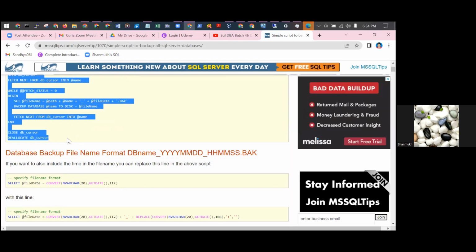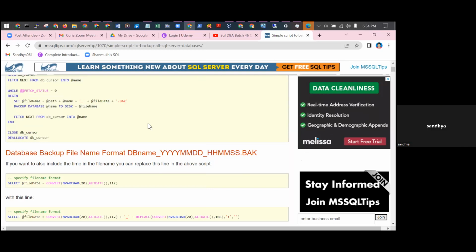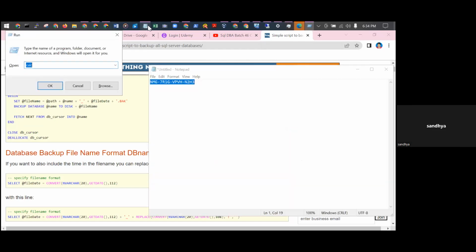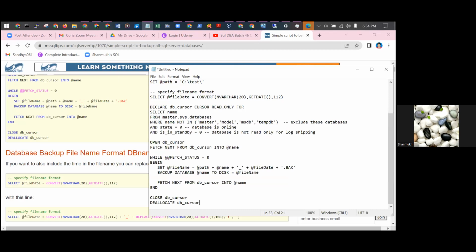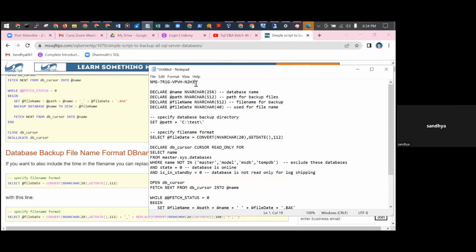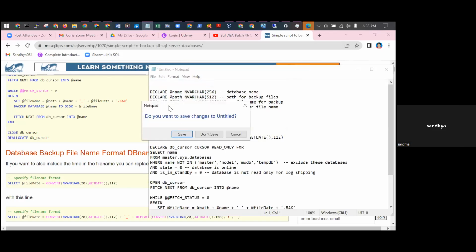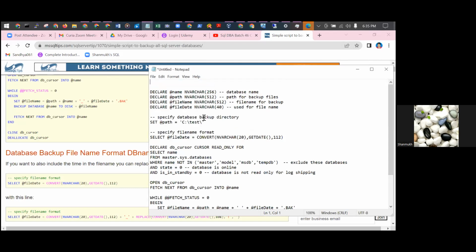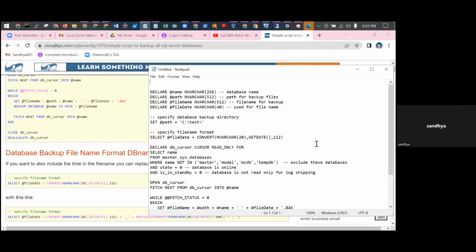Open Notepad. Just Notepad. Control V. You want that above code? Okay, if you want, you can keep it in another notepad. Yes, one minute. Just keep it in another notepad. No, it will ask you to save. Just again open Windows or Notepad. Maximize this window.